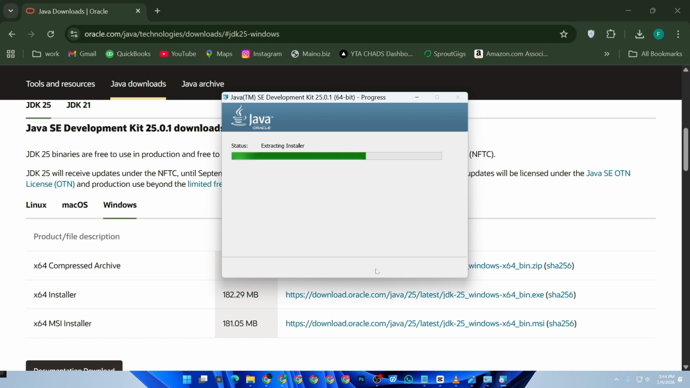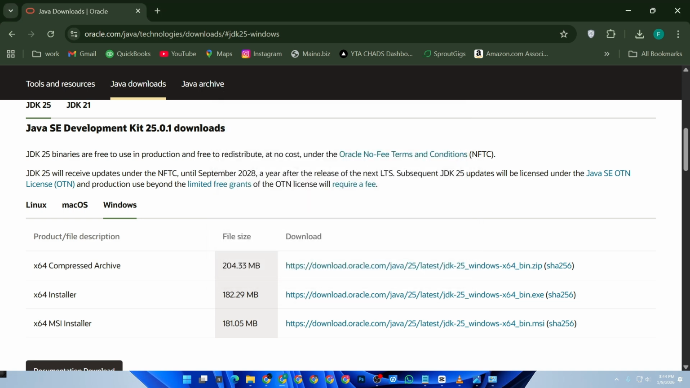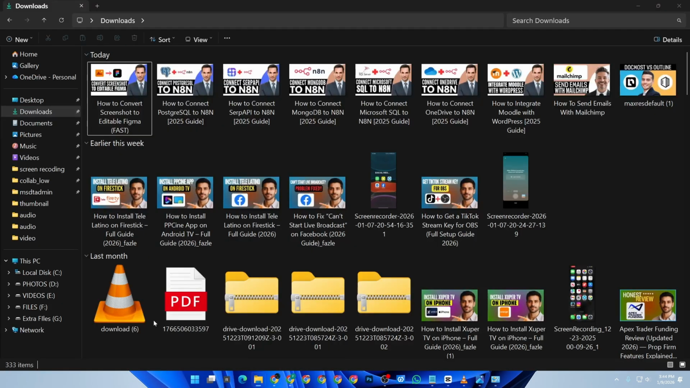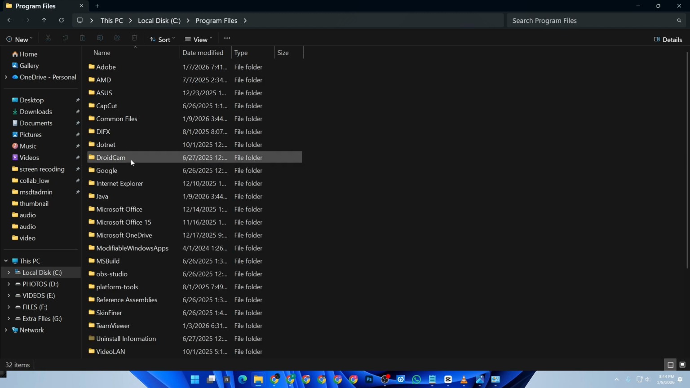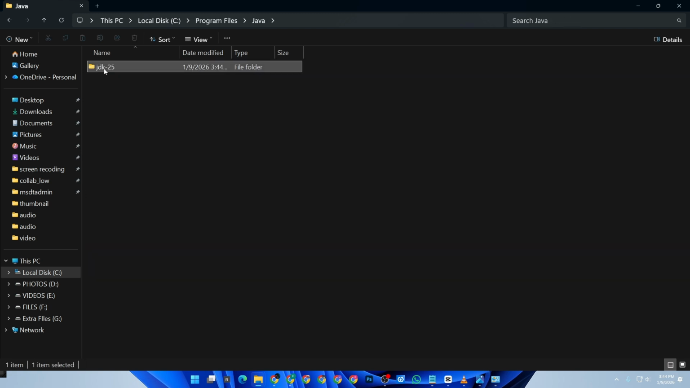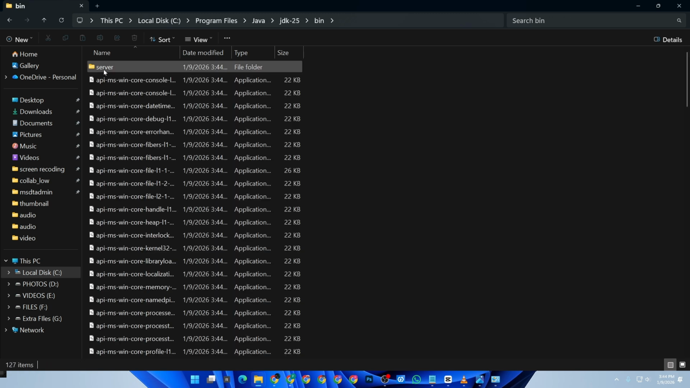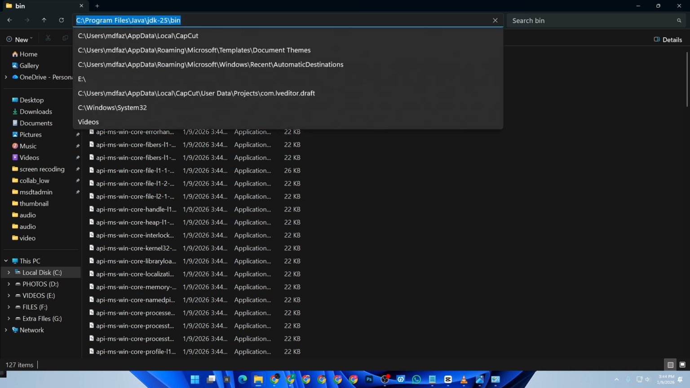Now we need to set the Java path so your system can recognize Java commands. Open File Explorer, go to the C drive, then Program Files, then Java, open the JDK folder, and finally open the bin folder. Copy the full path from the address bar.